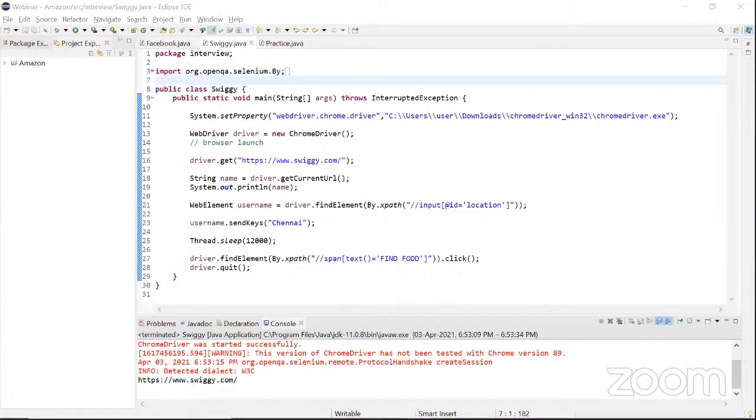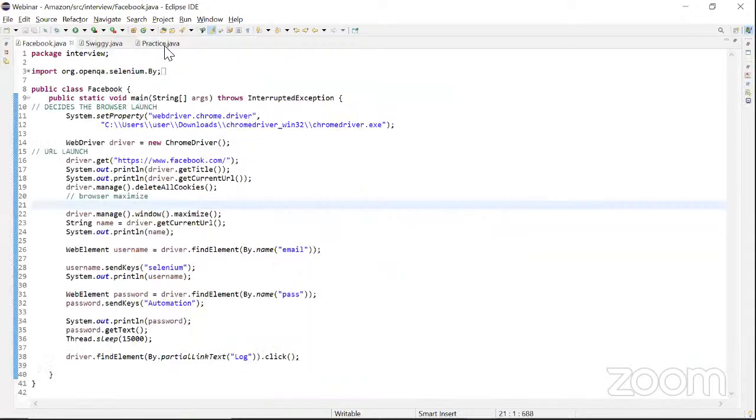I will pass that URL, the application URL, in the script itself. Okay, I will show you the script. Is everyone able to see my screen? So this is the script for Facebook.